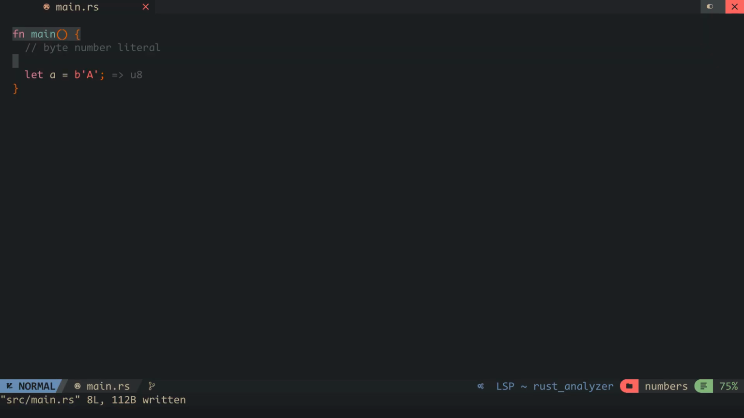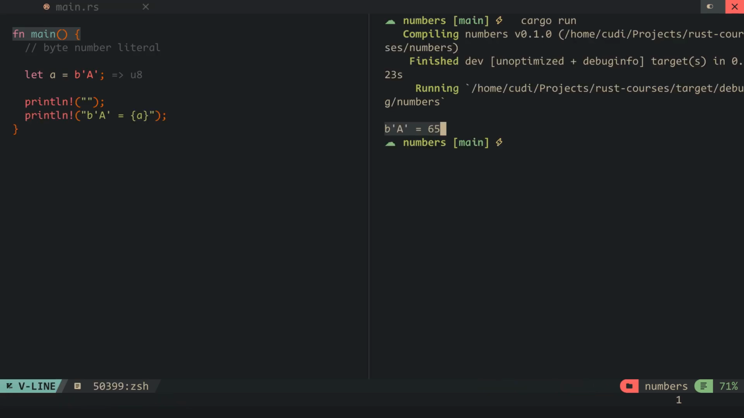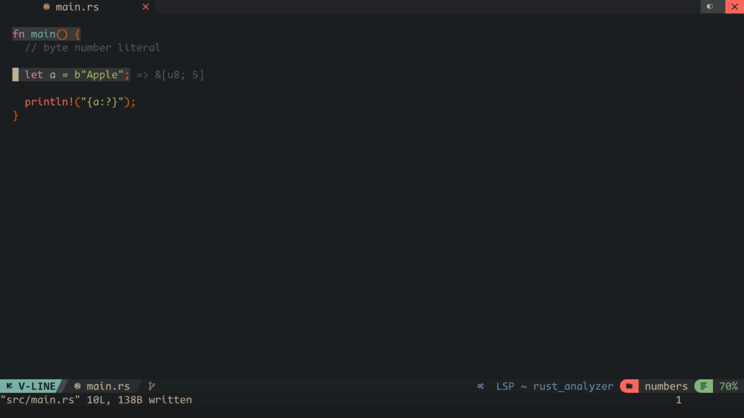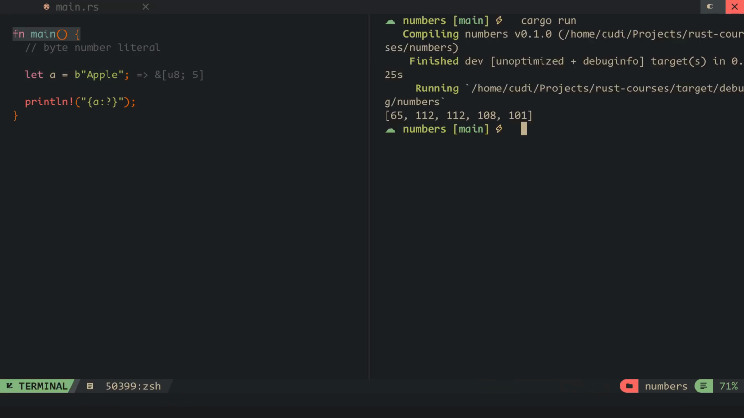There is also a kind of number literal called byte, which stores ASCII character literals as an 8-bit unsigned integer. If we print out the variable a, we get the numerical value of the ASCII character a. Replacing the character literal with a string literal will result in an array of bytes. Printing out this variable, we can see it's an array containing the numerical value of each ASCII character.